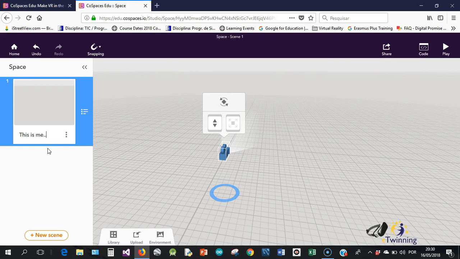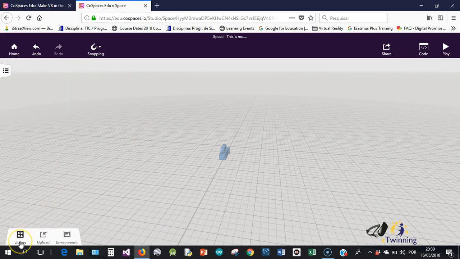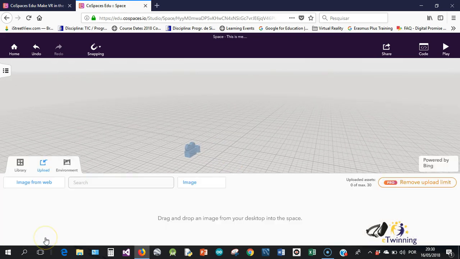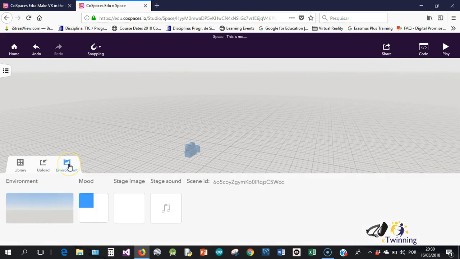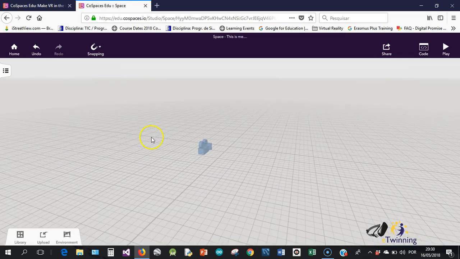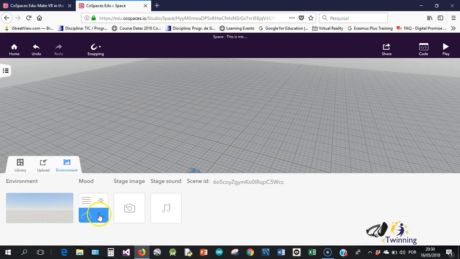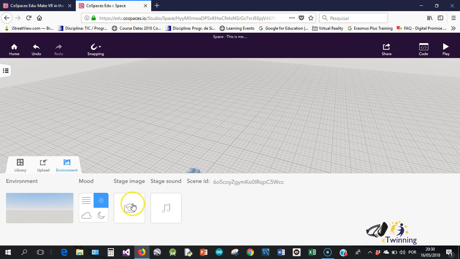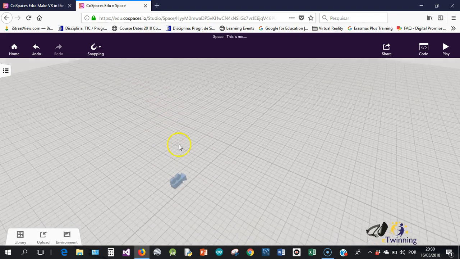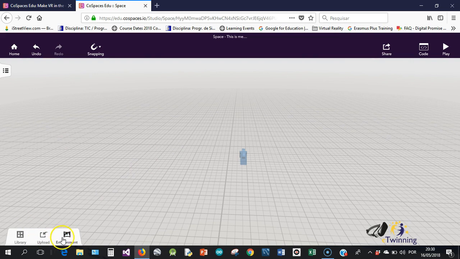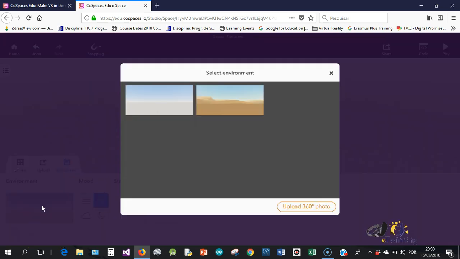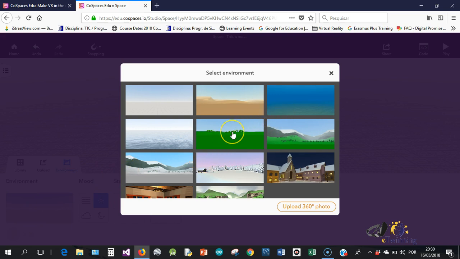Of course, I can change the name of the scene, and I can call it something like "This is me." After this, we have the library, where you have the objects that you can use to create your virtual reality. Here you can upload an image, or you can upload audio that we can add to our virtual reality, or you can change the environment in different ways. For example, cloudy, night, sunny. You can even add an image or a sound that will be playing during the whole scene that you are creating. In this case, we will just change our environment totally to something like this, country feel.